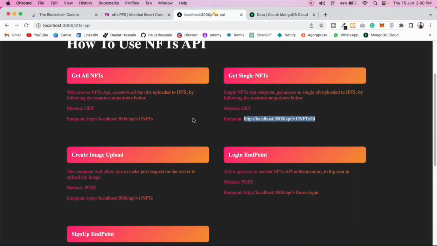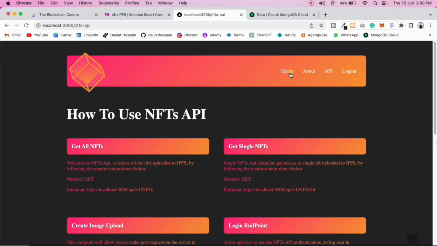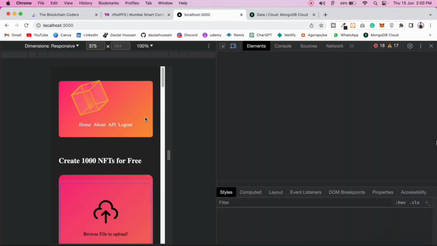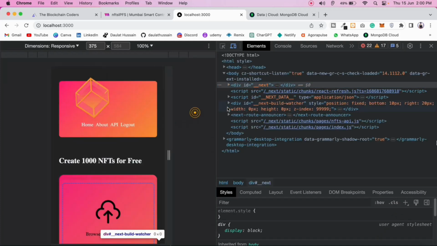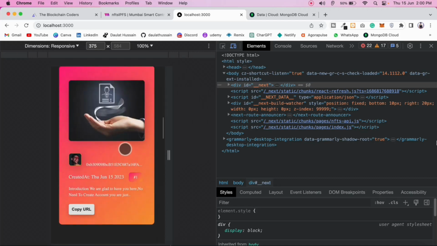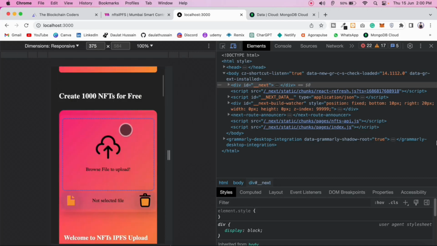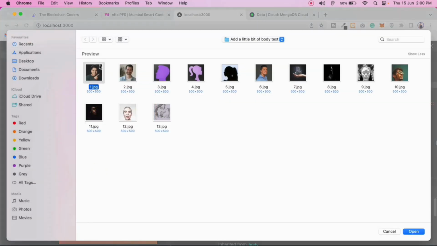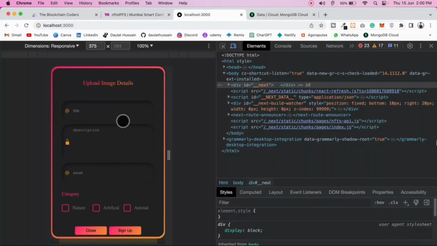Close this one, and here we are back. So looks pretty good. You can inspect it and come to the inspect element. It's 100% responsive for mobile devices. You can see that. No issues we have. Animations, everything working fine. You can click and select the image of your choice which you want, and here we have that. Looks pretty good.